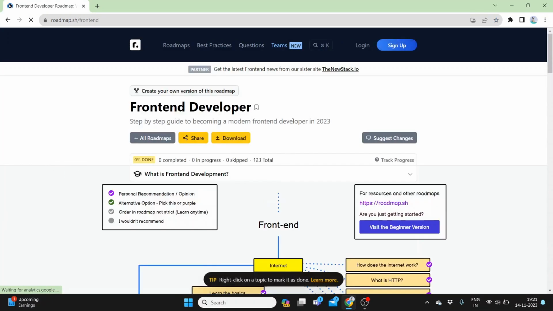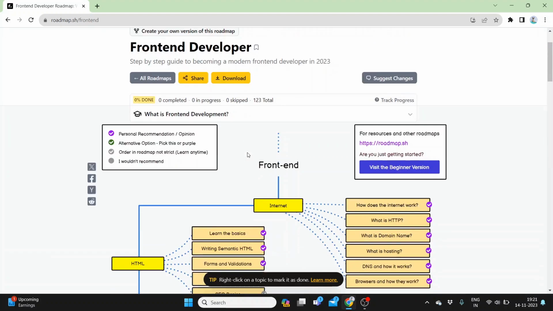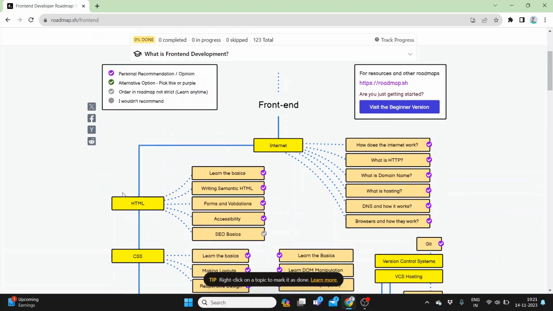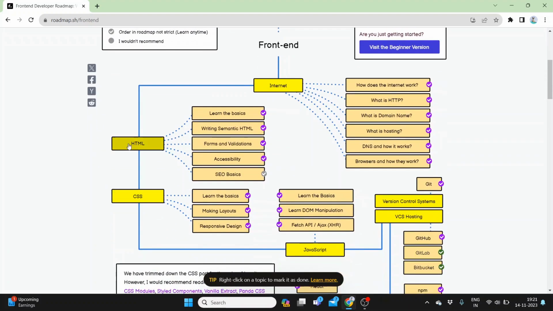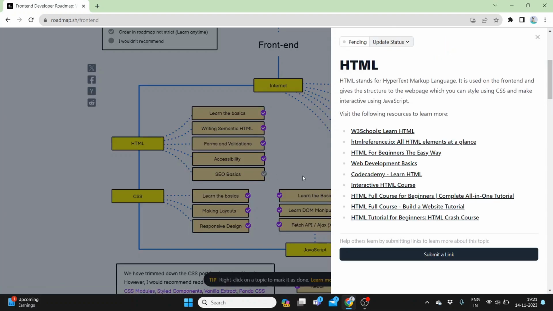And here you can see, by simply clicking on the download button, you can download this entire roadmap, and it will guide you on how to become a front-end developer step by step. In the first step, you need to learn HTML. By clicking on that HTML tag, you can see there are lots of resources for learning.